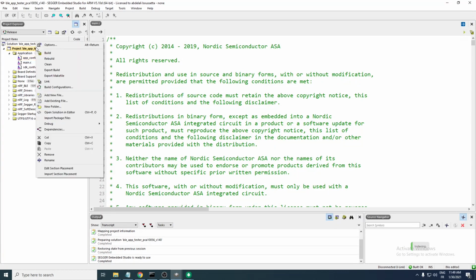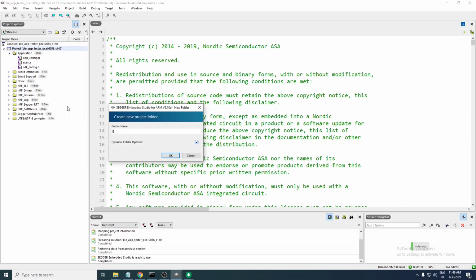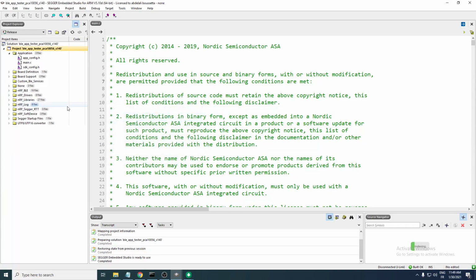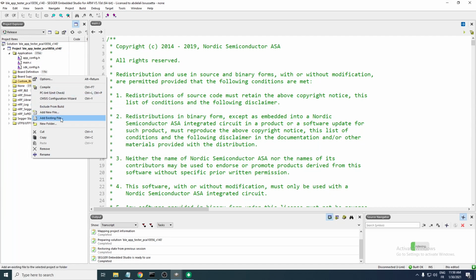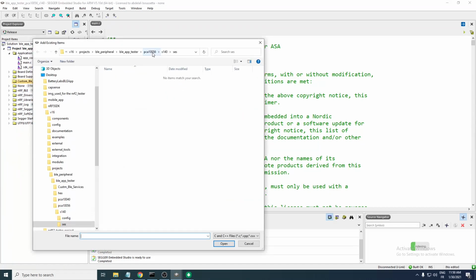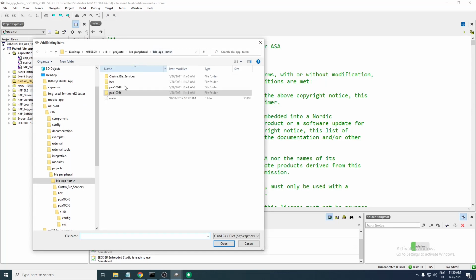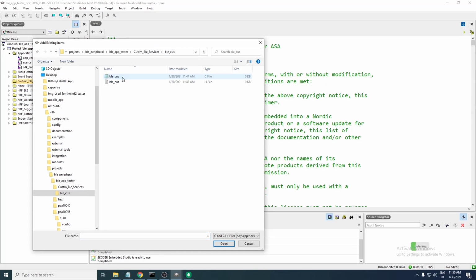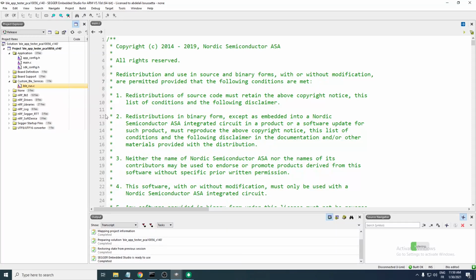And for our custom service, you need to add a folder here, and let's name it custom_BLE_services. Inside this folder here, you're gonna add existing file and locate the BLE_custom service.c file. Good.